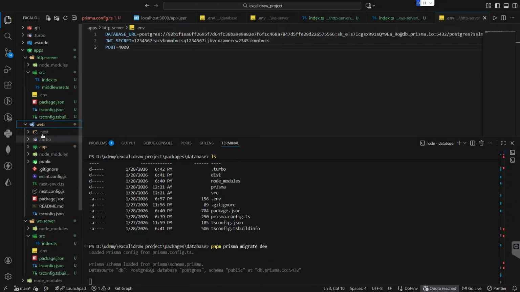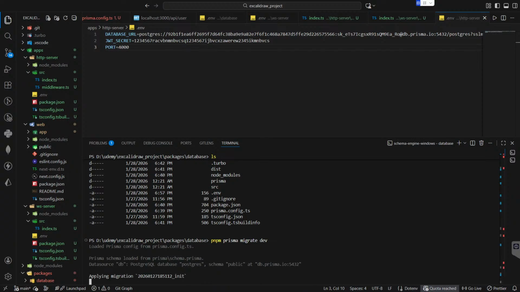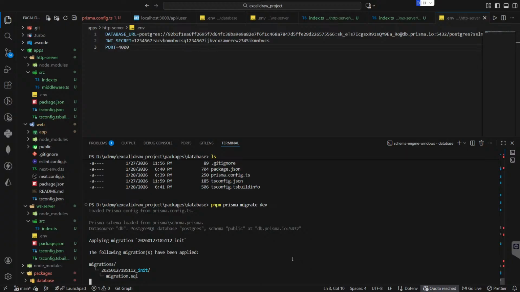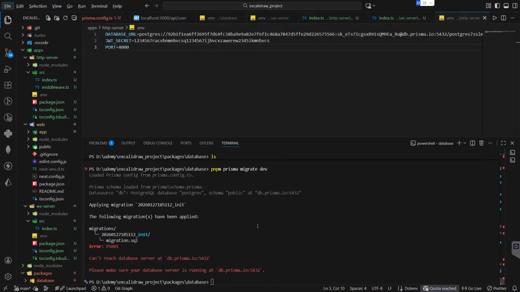Inside web. Turbo. Okay, fine. How long is it gonna take? Let's see. Can't reach the database. Please make sure your database is running.